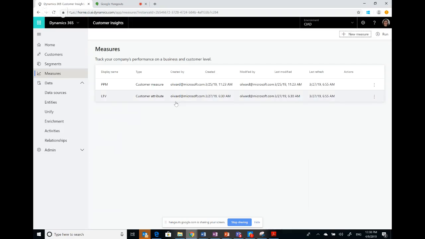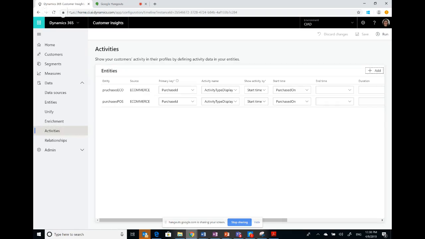So some other options that we have here is activities. I think you saw in the Power BI report or in the sales app contact card, you saw a timeline there. Now that we have a unified view of our customers, we allow you to define all of the data, all of the entities that reflect behaviors and activities of the customers, and then show them on one timeline. So in my example, I have purchase data from two different sources.